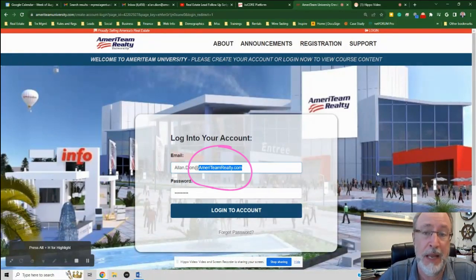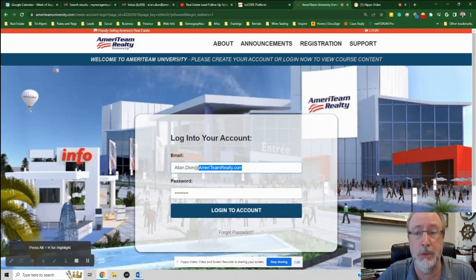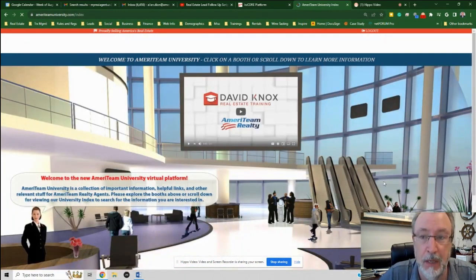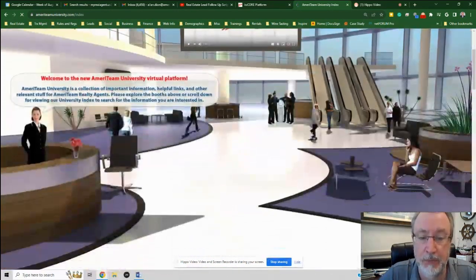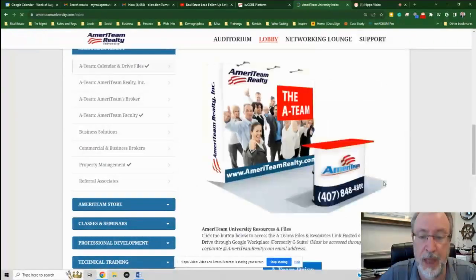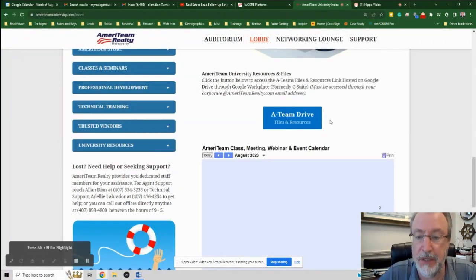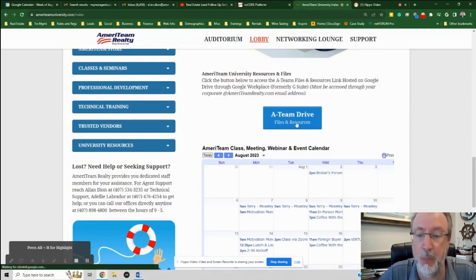Now, many agents will use their generic Gmail account to log in, and that will get you to the surface, but it won't get you to the Google Drive, which ultimately is where we want to go. So when you log in, this is your screen. You scroll down, and the key thing we want to focus on is this 18 Drive blue button.